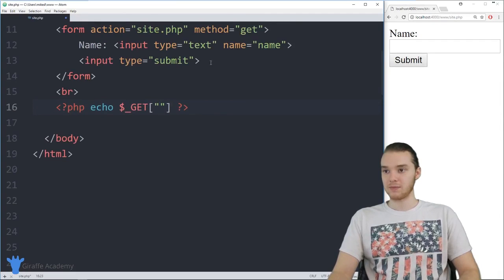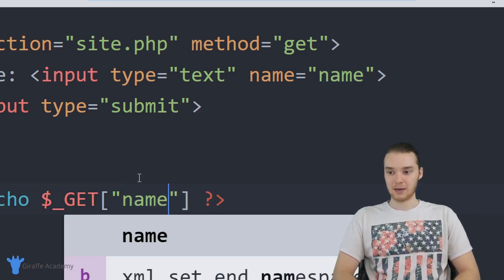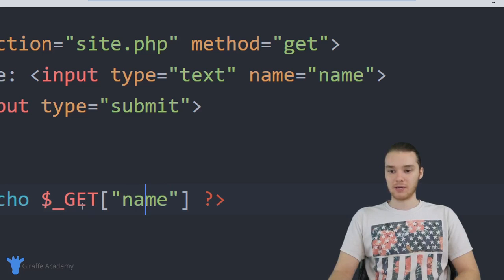So you'll notice over here, this input tag for the name, I gave it a name called name, right? So this was its name. Down here, I can just type that in. And basically what this is going to do now is it's going to print out the value that got submitted inside of that text box.